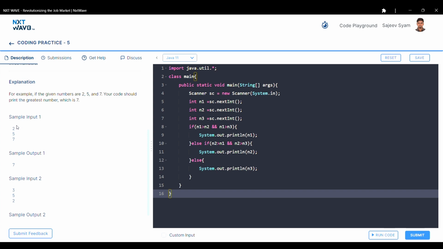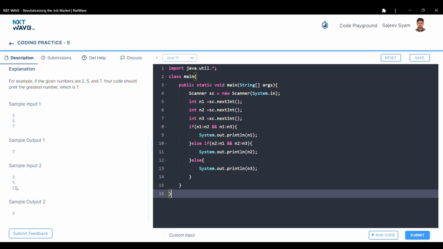Here we are getting three integer values 2, 5, 7. We can find the greatest number like this: if the first number is greater than the second number and the first number is greater than the third number, then the first number will be the greatest. Here we have three numbers 2, 5, 7. Here 7 is the greatest among these, so we'll print 7 as the output. Here 3, 5, 2: 5 is the greatest number, so we have to print 5.